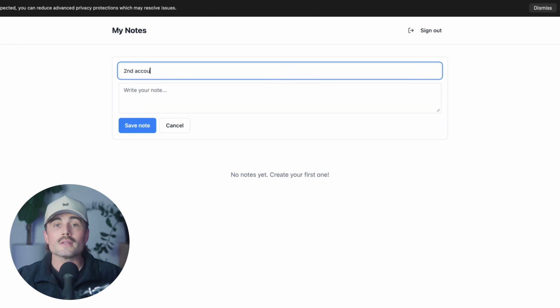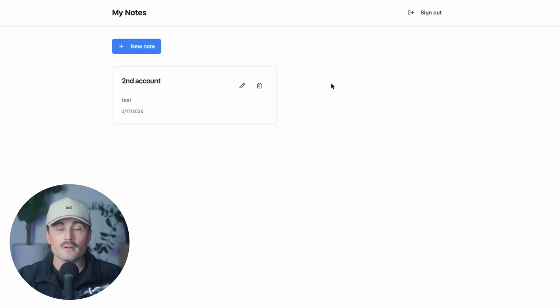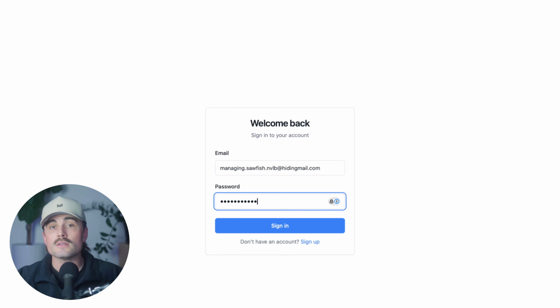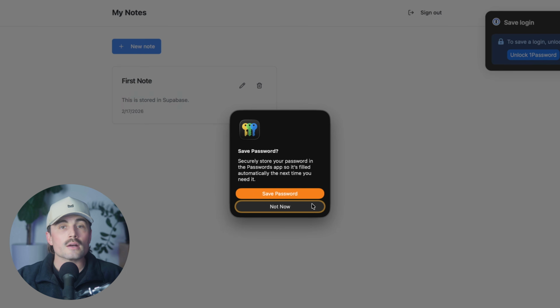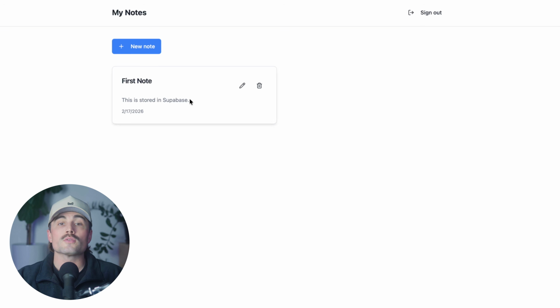Now I'll create a note under the second account, refresh, still there. Sweet. Now I log out, log back into the first account, and I only see the first account's note. This is the moment where your app goes from cool demo to real multi-user software.